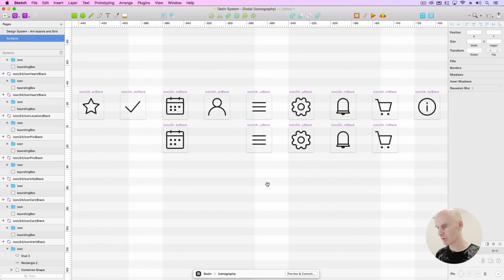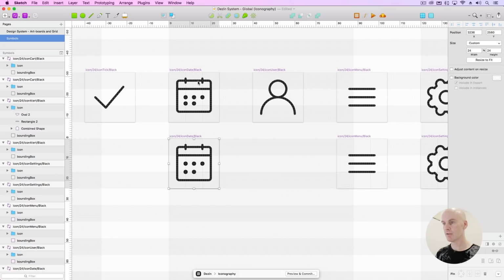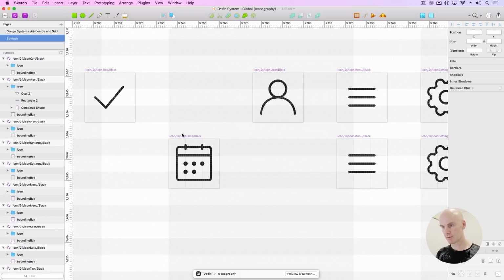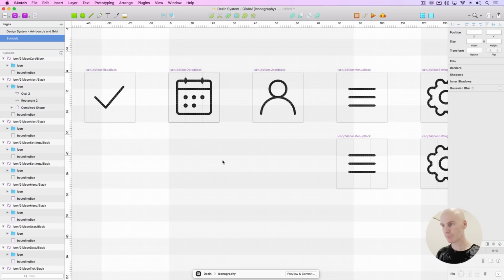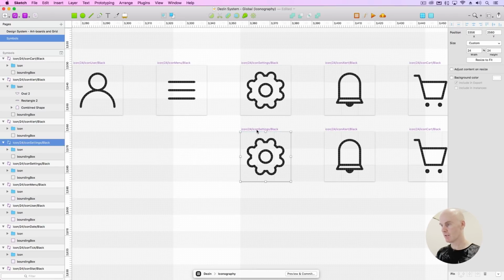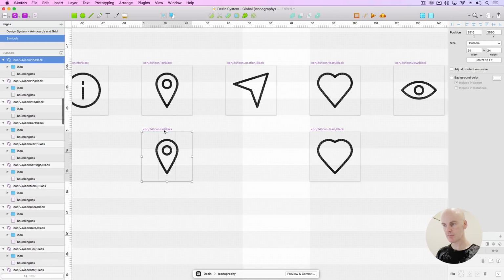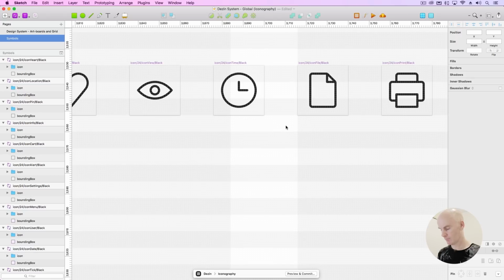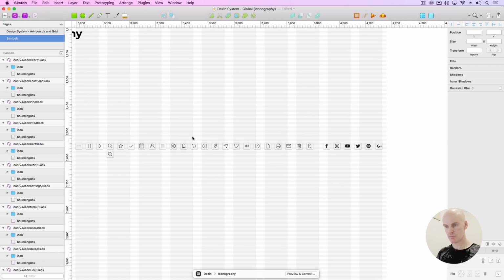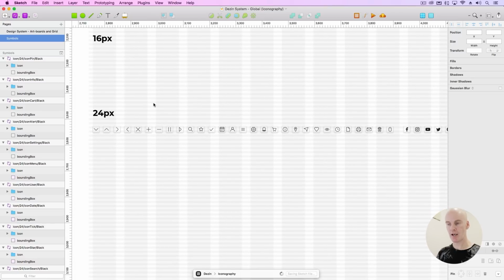Which one did I say I was going to keep? This date one instead of this one. So I'm going to delete this, move this up. These are all pretty much identical, so I can remove those. I'm just going to save where I am.